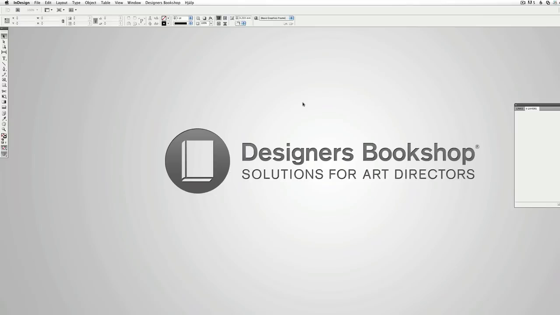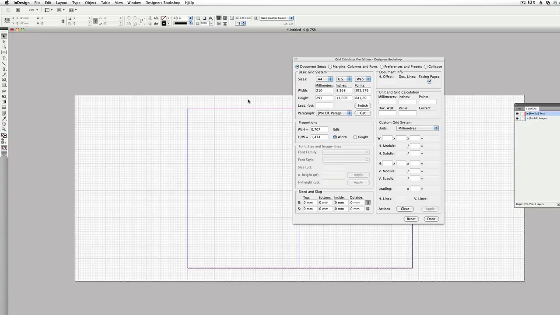In this video, I wanted to show you how you can create a grid in Adobe Illustrator by exporting it from Adobe InDesign. And I believe the easiest way is to use our plugin called Grid Calculator Pro Edition. So the first thing that I'm going to do is to start the plugin.